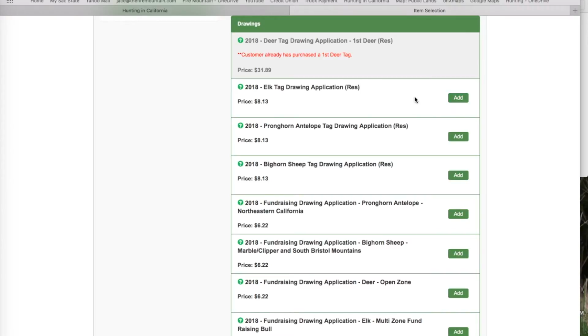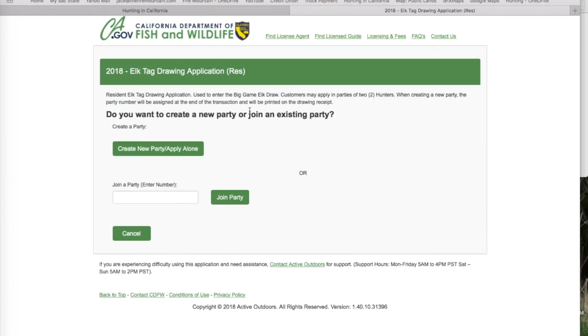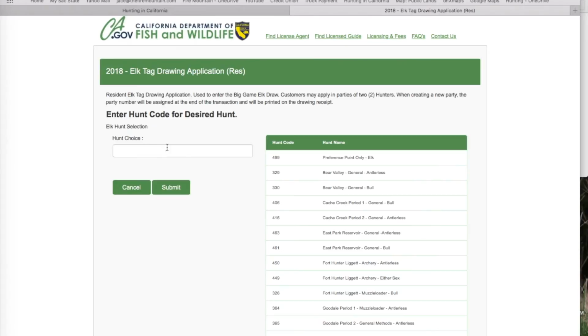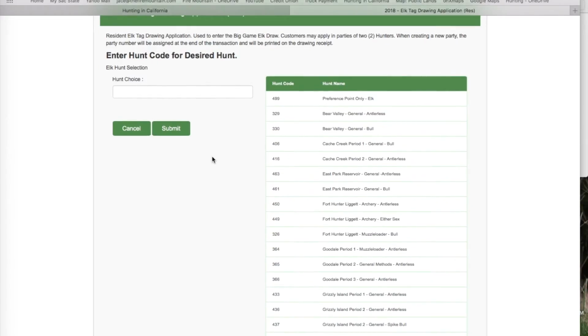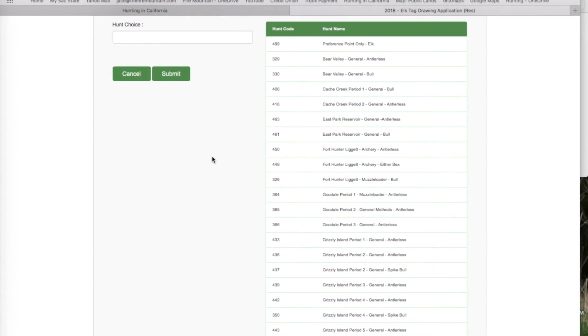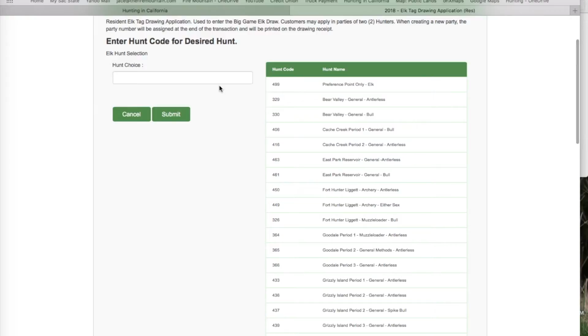We're going to start off here with our elk tag drawing for resident. I'm going to create a new party or apply alone, unless you are joining someone's party, and then you're going to want to put in their party number down here. I'm applying alone, so I'm going to go with that. Like I mentioned, it is good to have your Fish and Game website tab still open, so you can toggle back and forth if you haven't yet decided what you want to do. I spent the day looking over the different charts, and I've pretty much made a decision on what hunts I want to choose.